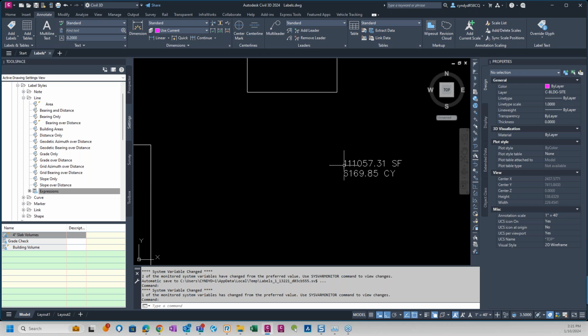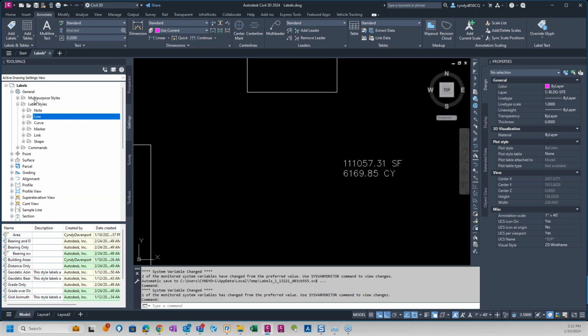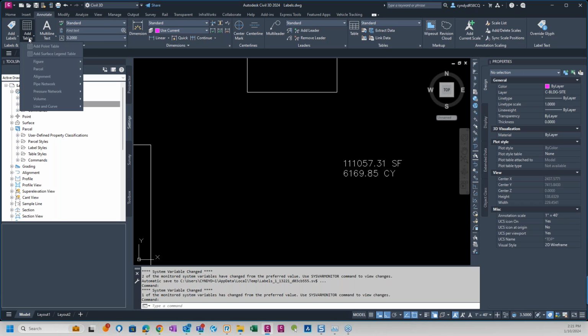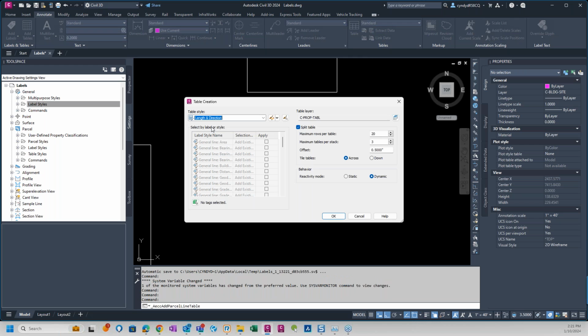Well, let me show you something here. If you go underneath these label styles here, or even just the general area, you're not going to see table styles as you would for a parcel, see? But you will find that if you come into, I'm on the annotate tab, you come into this panel here and hit the add tables button at the very bottom, we have the ability to add lines and curves. So if we hit the add line tables, you're going to be able to create a table based on lines and curves.